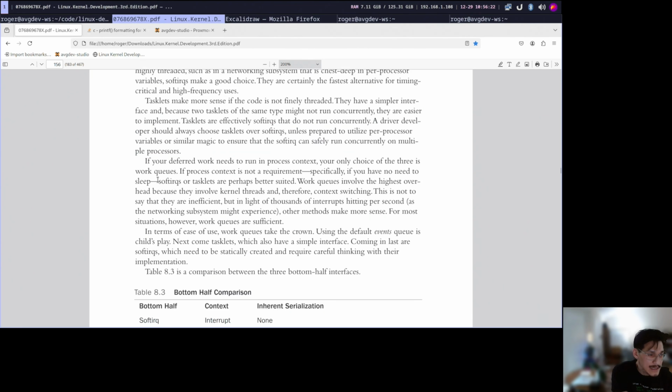Now finally, if your deferred work needs to run in process context, your only choice of the three is work queues. If the process context is not a requirement, specifically if you have no need to sleep, soft IRQs or tasklets are perhaps better suited. Work queues involve the highest overhead because they involve kernel threads and therefore context switching. This is not to say that they are inefficient, but in light of thousands of interrupts hitting per second, as the networking subsystem might experience, other methods make more sense. For most situations, however, work queues are sufficient.